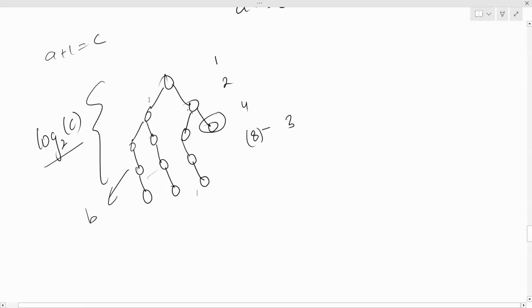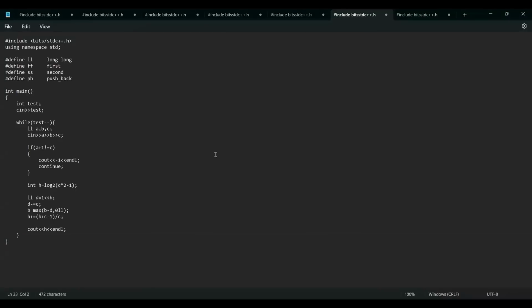Height is basically measured from the root node. What is the farthest node? That is the height. Now we know that these are the number of nodes, and B can be arranged anywhere.